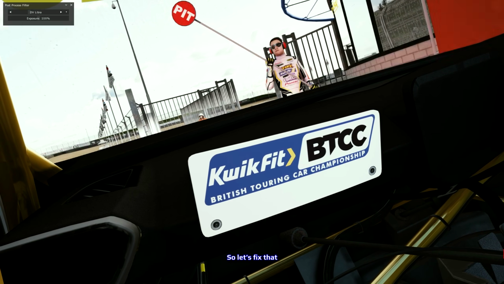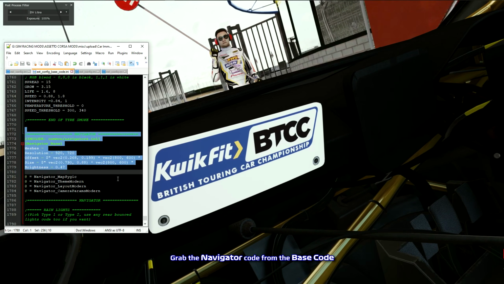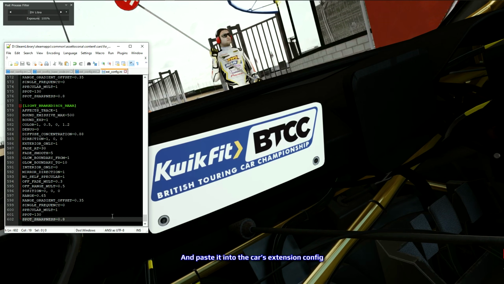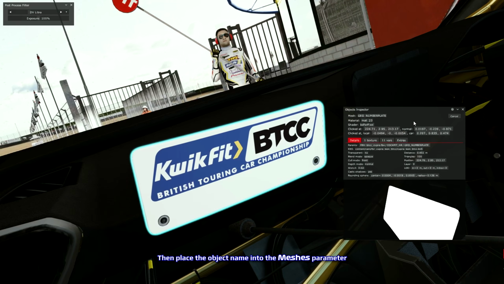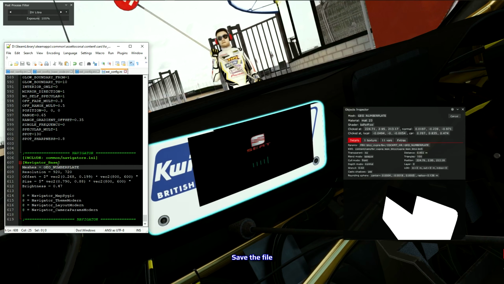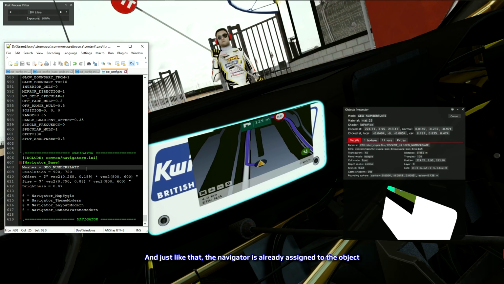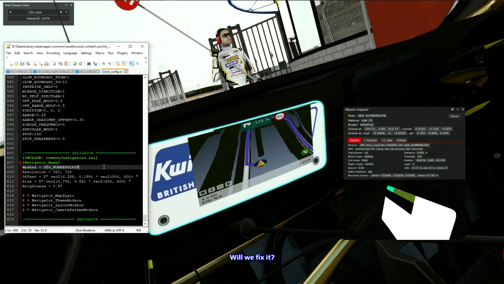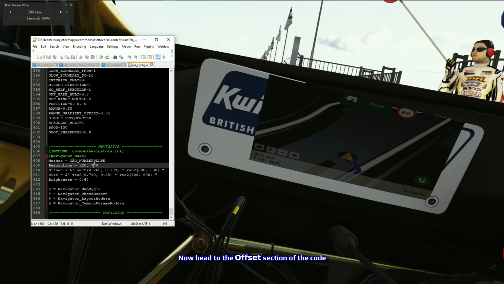So let's fix that. Grab the Navigator code from the base code and paste it into the car's extension config. Then place the object name into the meshes parameter. Save the file, and just like that, the Navigator is already assigned to the object. Will it be aligned properly? Probably not. Will we fix it? You're goddamn right.